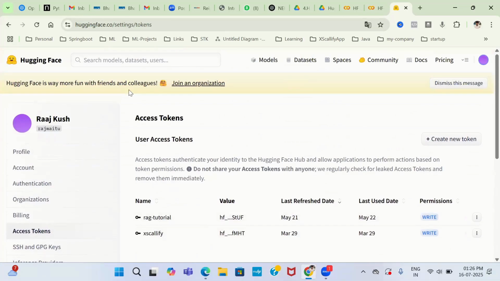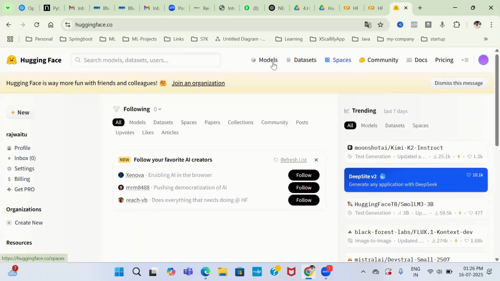So how to use this Hugging Face? Let me give some brief idea. On the first page, let me go to the home page. You can see the header: models, dataset, space, community, docs. They have documentation, pricing. So it has three important parts.